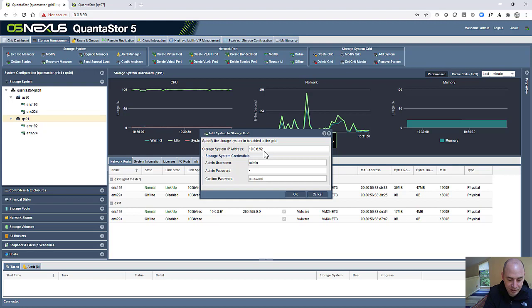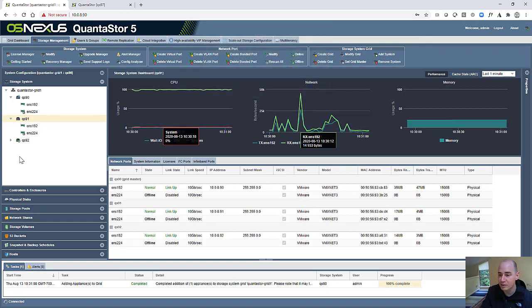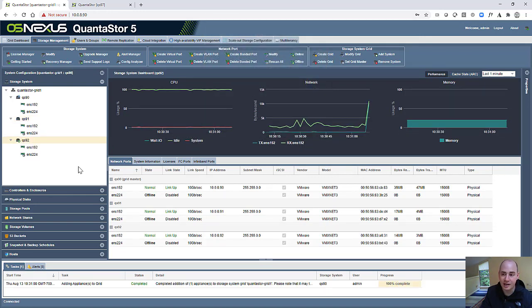And you just put the password in again. This is just using the default password on these systems because I haven't set that up yet. And there we go. There's the third system added to the grid. You can also add systems to the grid in groups.